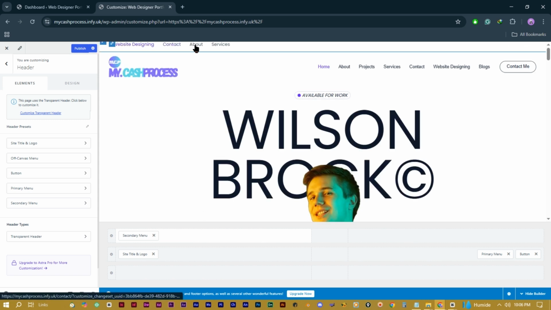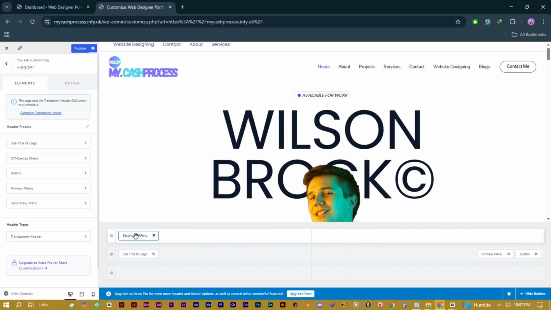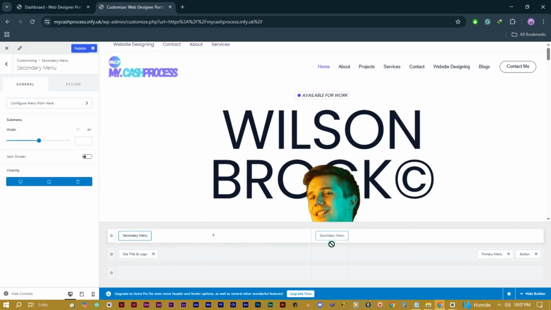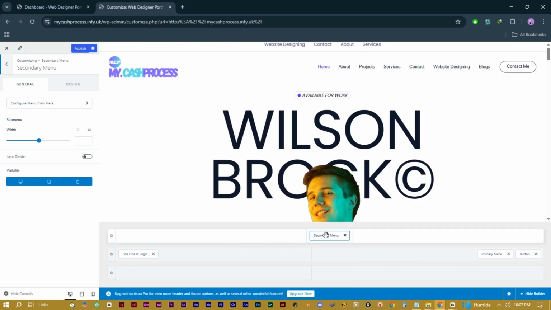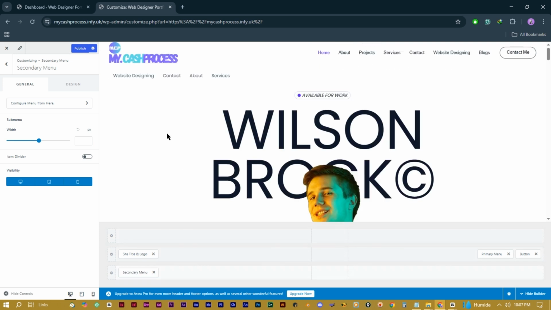As you can see right now, the menu shows up in the top left and you can move it by dragging it to the middle or the bottom of the header. Or you can change the main menu with it. You can also add the menu to the footer and sidebar. Once you assign the menu to the correct header location, make sure to click Publish at the top to save your changes.